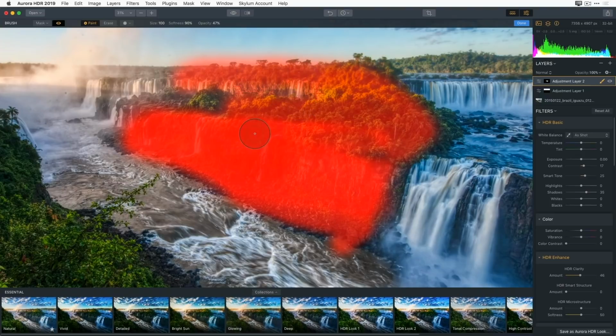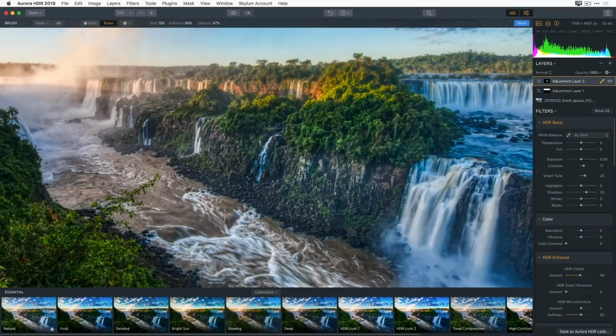nice and smooth. If I overshoot, I can switch from paint to erase by this little button here. Keyboard shortcut is X. And by the way, everything I'm showing you is both Mac and Windows. There is parity, so X will go back and forth between paint and erase, and the bracket keys work the exact same way.